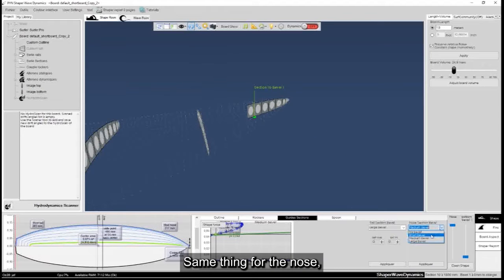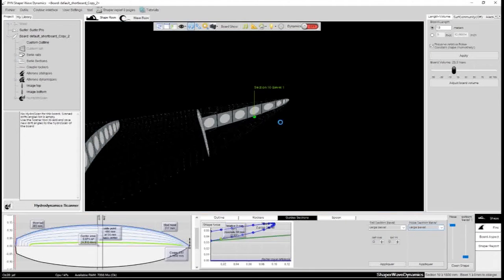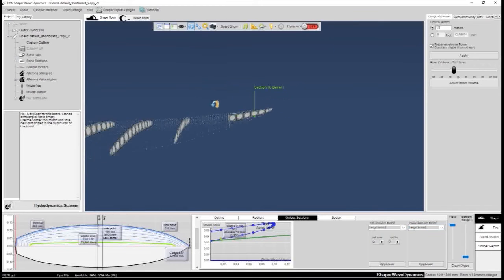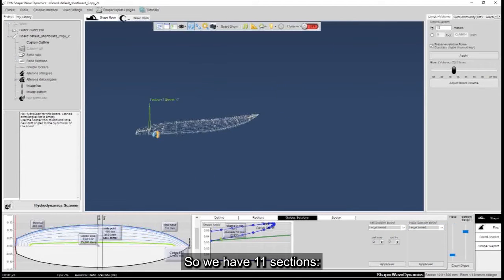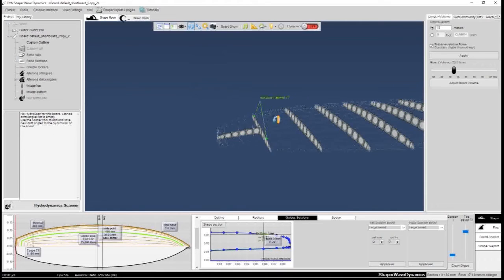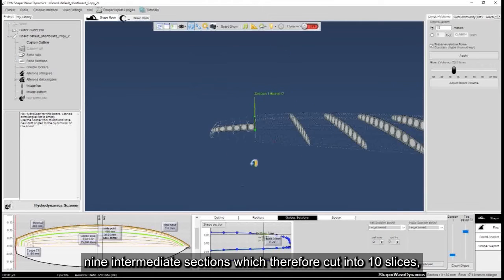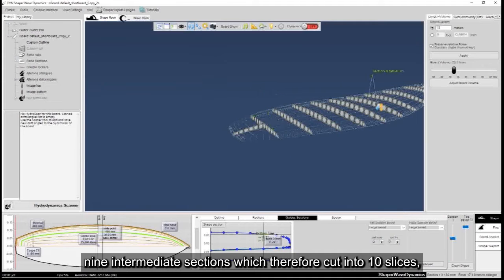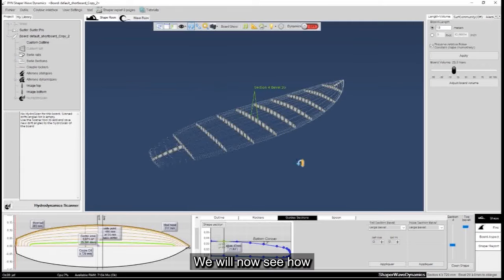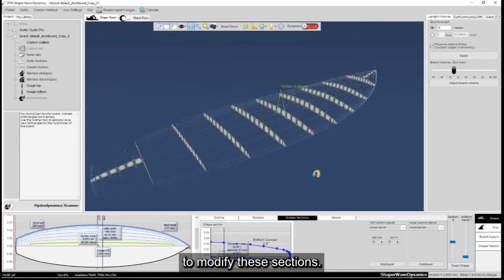Same thing for the nose, we apply a wide bevel. This section of the nose is longitudinal. So we have 11 sections. A tail section which determines the shape of the tail. 9 intermediate sections which therefore cut into 10 slices. And the nose section here. We will now see how to modify these sections.